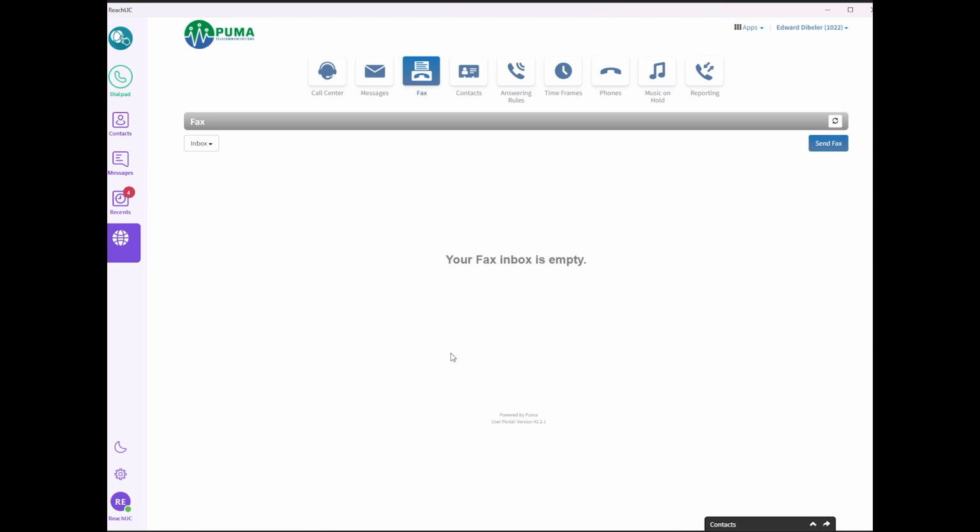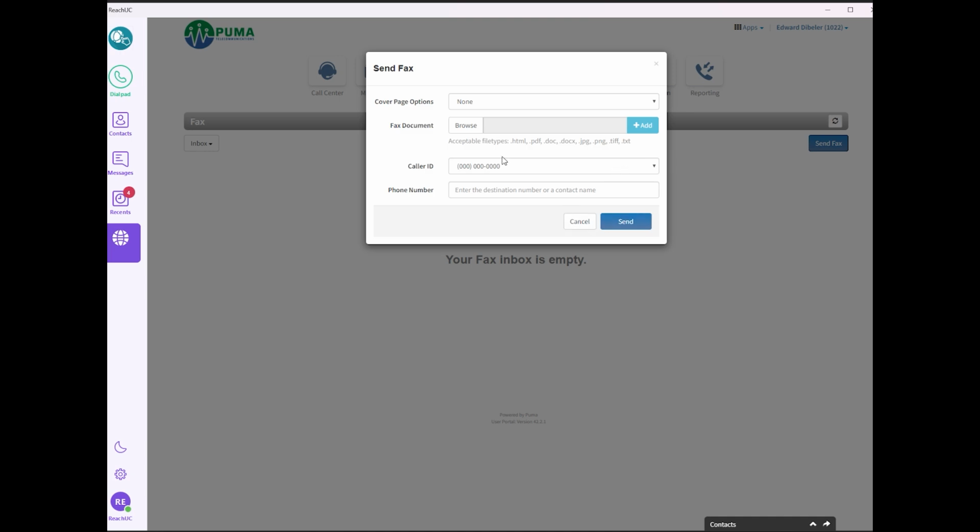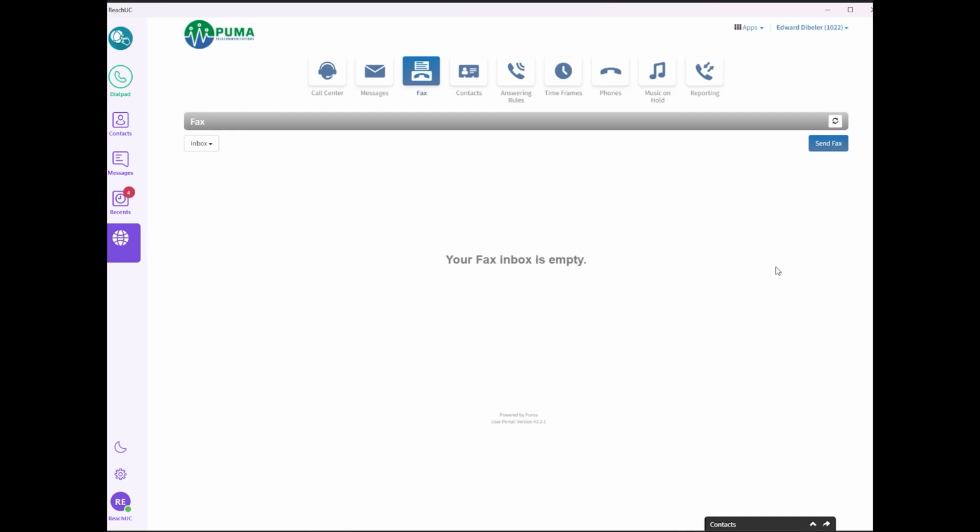Fax. If I have a fax number associated to me or I'm sharing a fax box, I will see the messages, incoming fax messages here. I can also send a fax directly out of my system by simply entering the number, attaching the attachment document, and so forth.